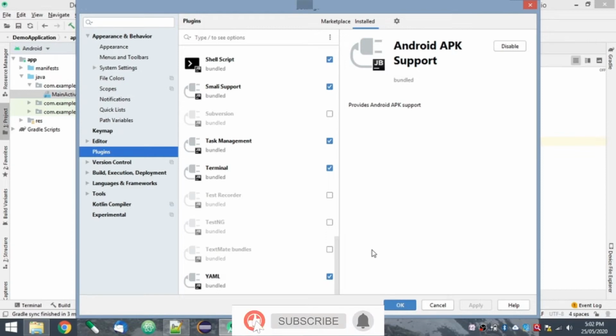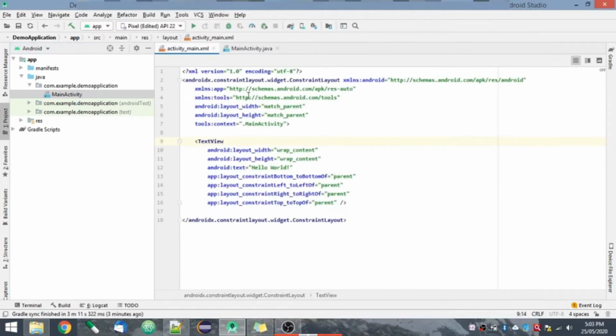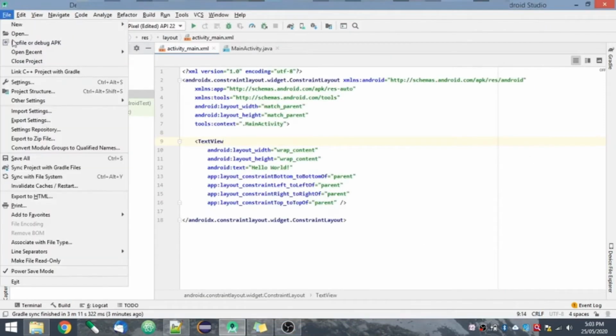So that is one thing. Now the second thing is, again, if you go to file, you can see a power save mode here. You can just select the power save mode and it will automatically block all the background processes that are going on. So it will basically speed up your Android Studio.